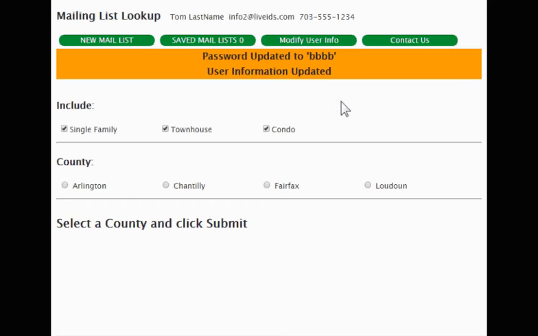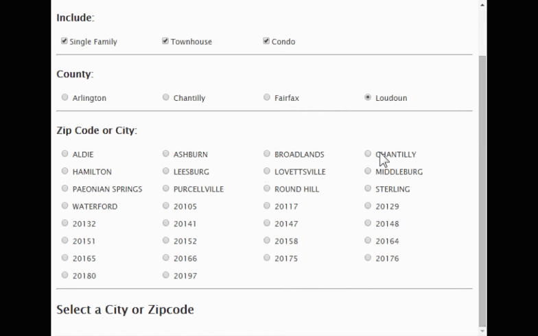We start off by determining what we want to include on our list. Single family, townhouse, or condo. So we're just going to leave those alone. I'll get back to those later after we actually get to a list that has some information in it. So to start off, you have to select the target county, and the system guides you through the selection process. After we've done the county, it's prompting for a city code or a zip code. Here we're going to use Chantilly.